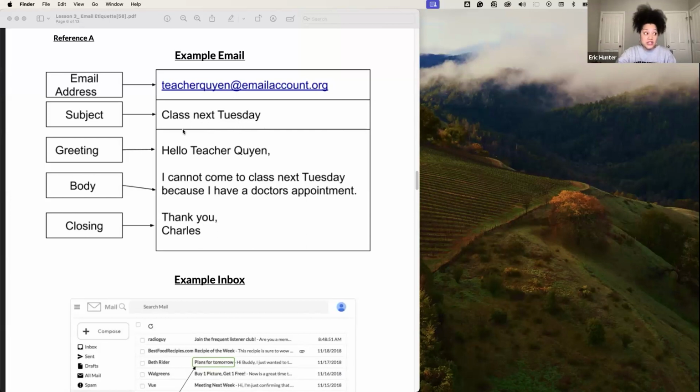It's about class next Tuesday, okay? And then what also makes this professional is there's a greeting with a comma. So "Hello, teacher," and then there's a comma. They hit the return button. When you hit the return button, it creates this space here, okay? I have a Mac, so for me, it's return, but on a PC, if you're looking down at your keyboard, it's the enter button. And so that's what creates the space here.